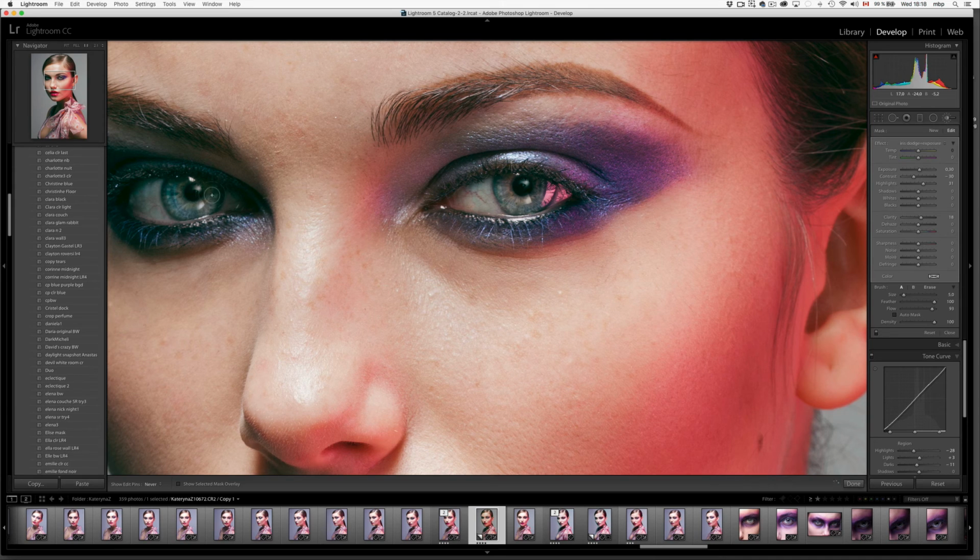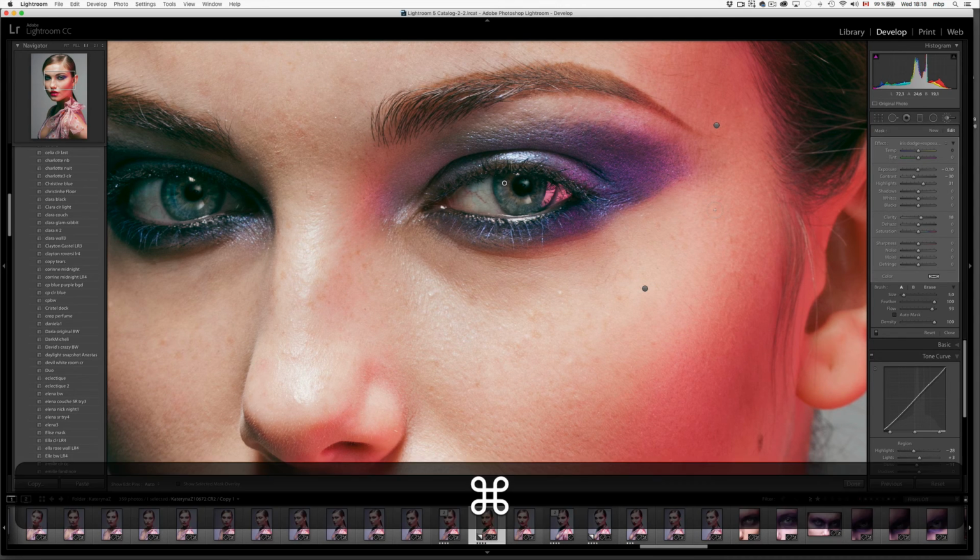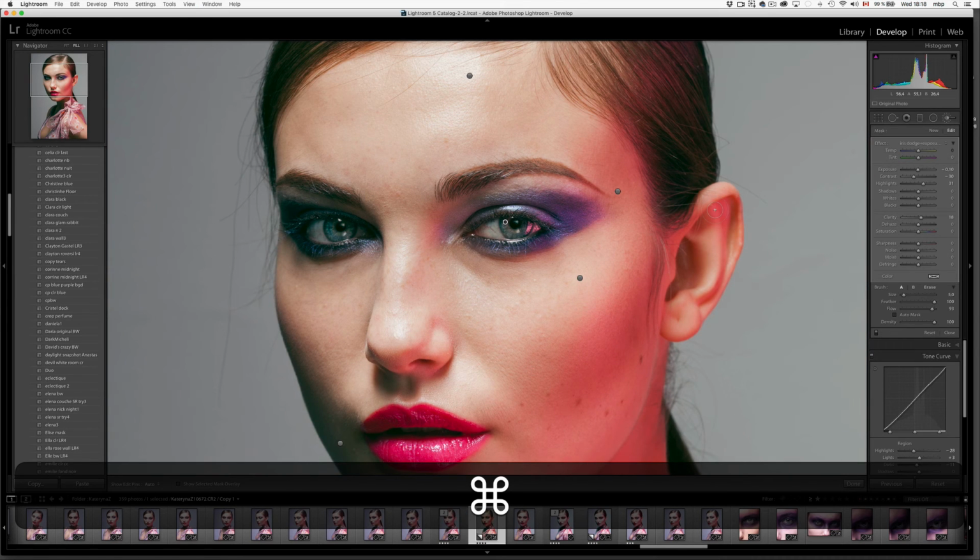Since this was carefully lit, that might be a little bit extreme. So what I'm going to do is just take the exposure down a little bit. The other settings I'll leave where they are. And that's all you have to do on this image. I think we're done. We're going to look at that.